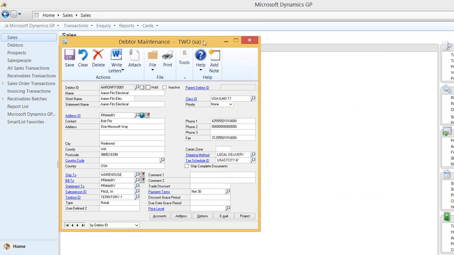Okay, whilst we're on the data maintenance window here, let's just spend a little bit of time looking at what the window looks like now with a ribbon bar at the top, which brings it in line with other Microsoft products such as Word and Excel. The ribbon bar takes all the actions that used to be on the header bar of the windows, plus it also adds other areas into there.